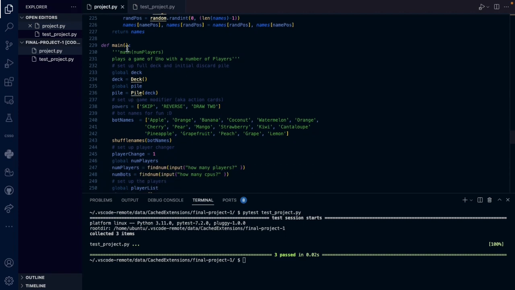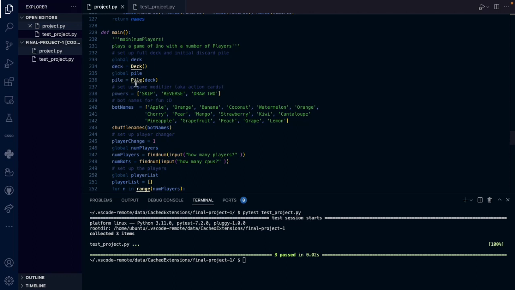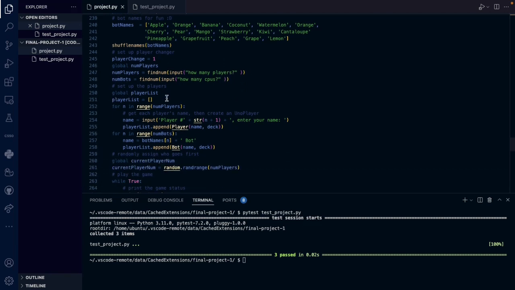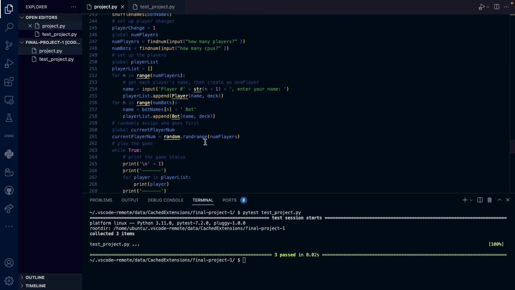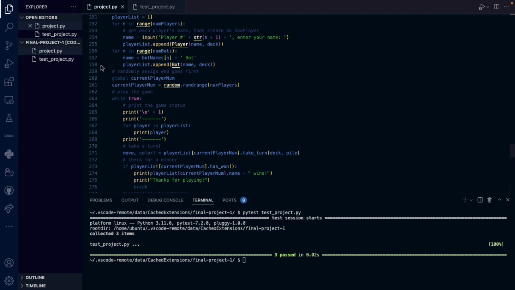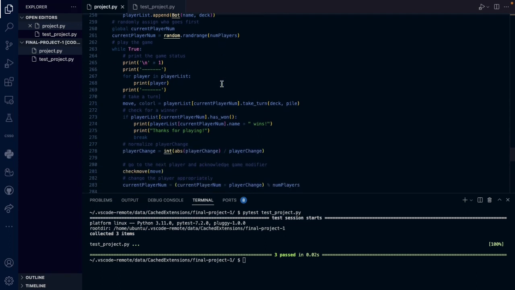So main sort of manages the infinite loop. It'll declare the deck is global and the pile is global. Right, it has the powers here, bot names. It will then shuffle the bot names, and then it'll set the player change to 1. Then the number of players is found, and the number of bots is found. The player list is declared, and the number of players and their names are appended. So then we have the same thing with the bots, and the first player is randomly assigned.